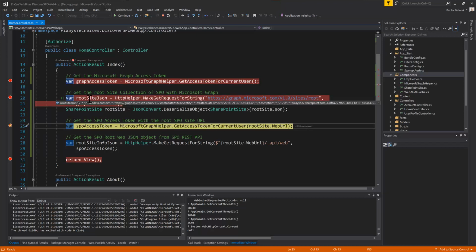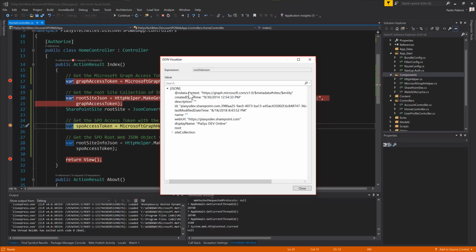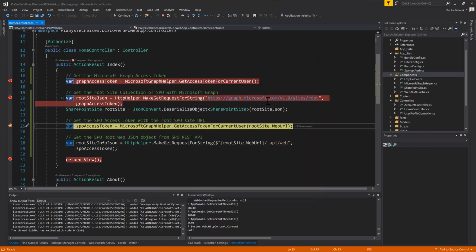So let me show you. Here is my root site as a JSON object, and I can show you the JSON content. Here you can see I have the web URL property, which is exactly what I'm looking for. And I was able to discover the name of my tenant.sharepoint.com just using the Microsoft Graph.